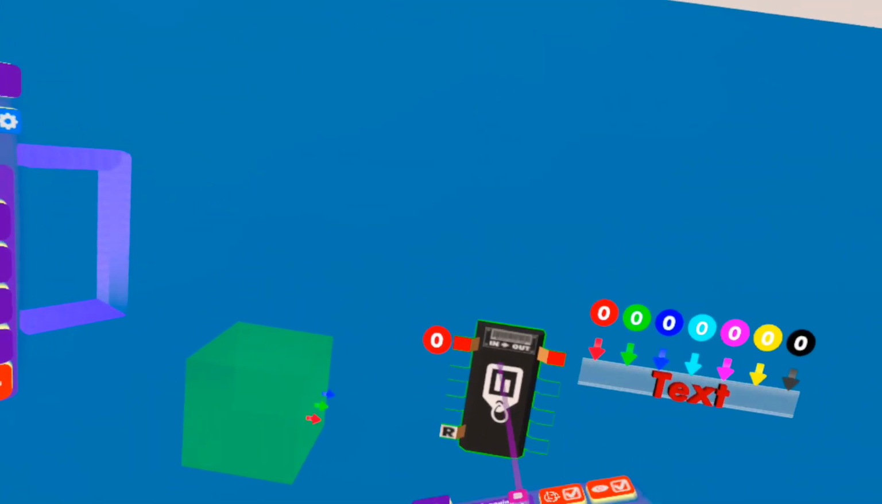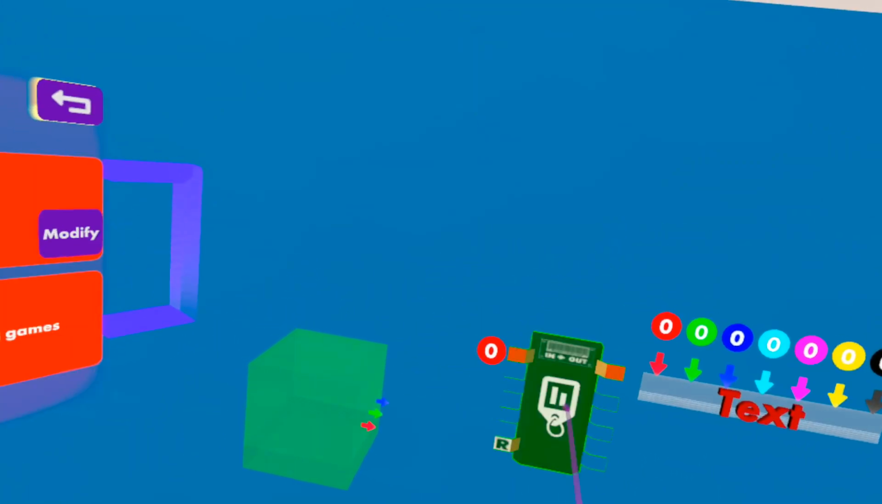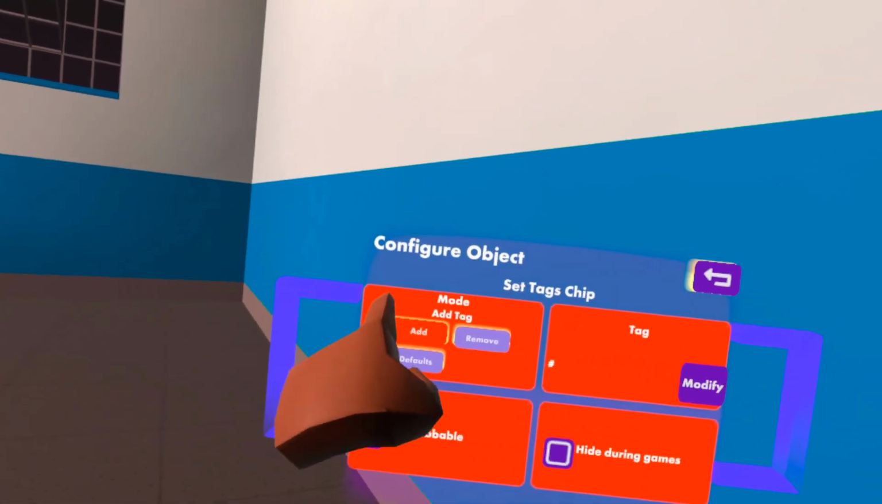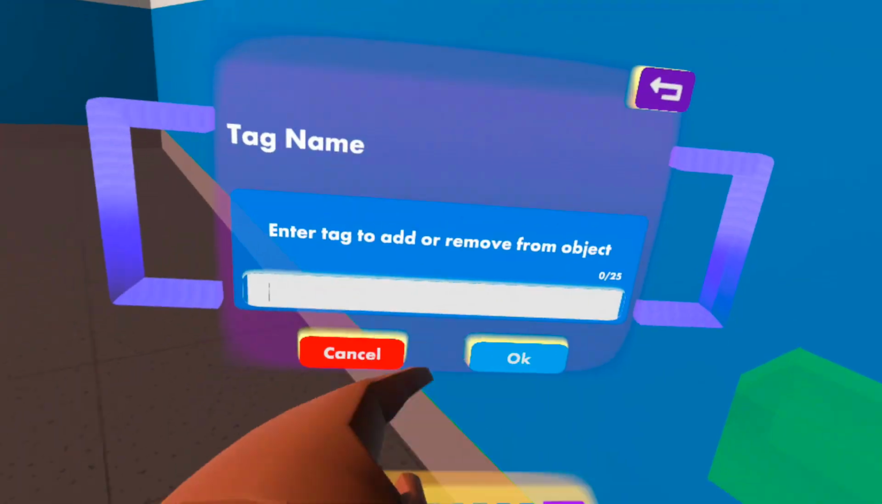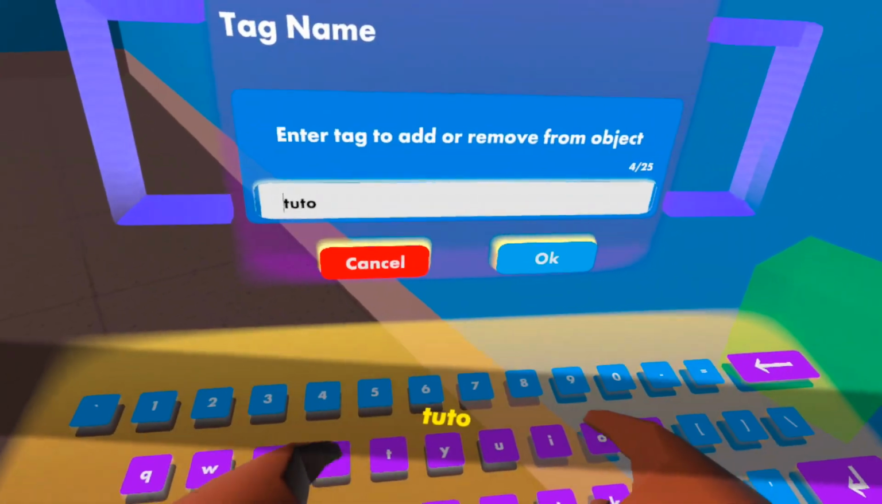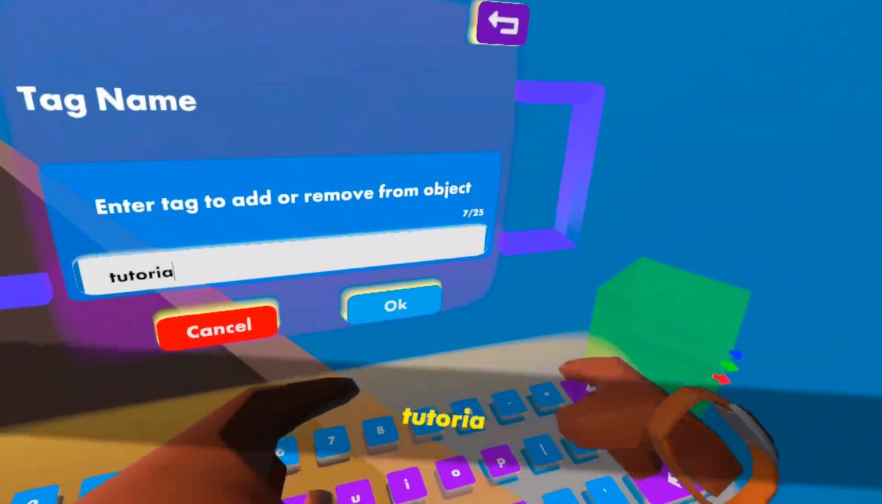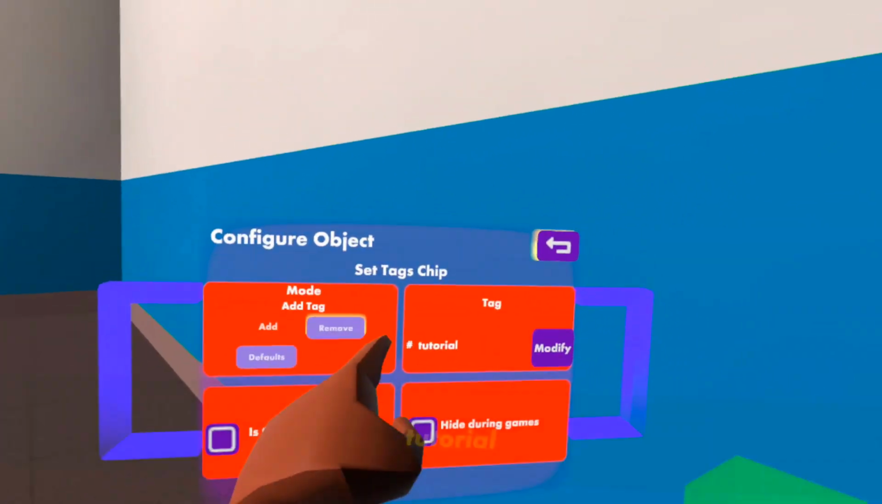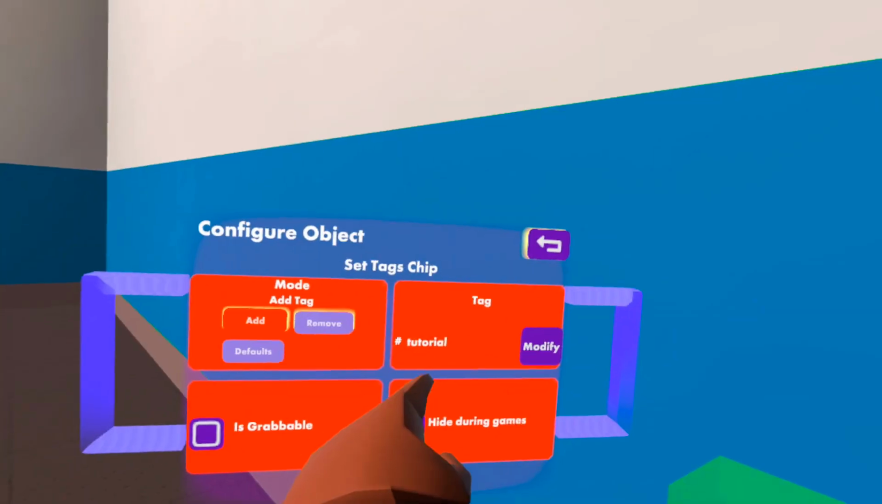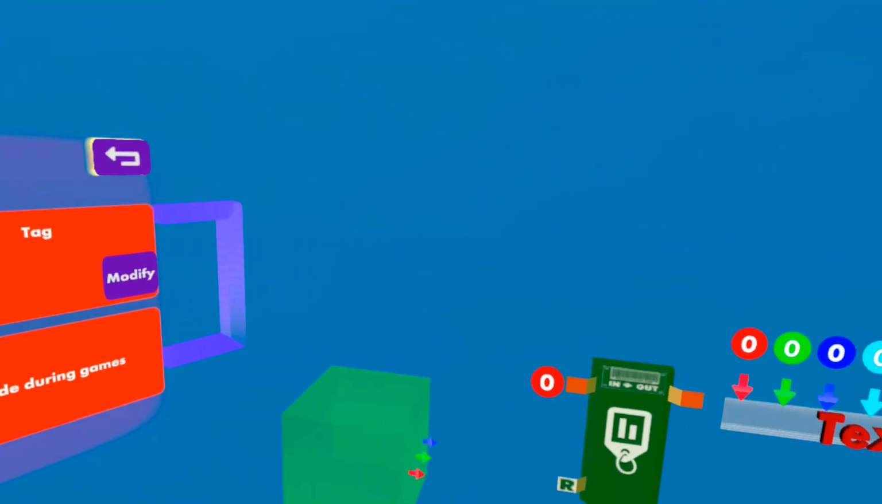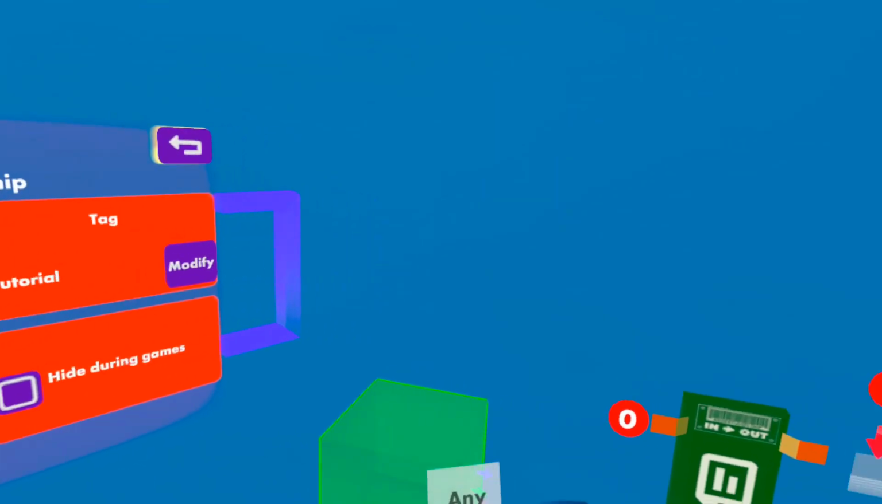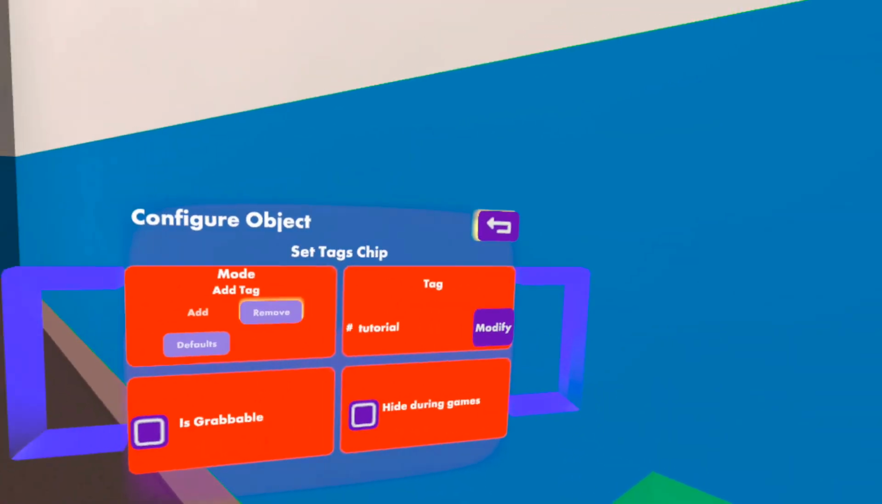So to configure the set tag chip, you want to select the configure tool and configure it. Mode, you want to keep it on add tag, and for the tag you can set it to whatever tag you want. We're going to set it to tutorial. Now that the set tags chip has a tag set to be added, whatever object basically goes into this trigger volume, the tag will be set to that object.